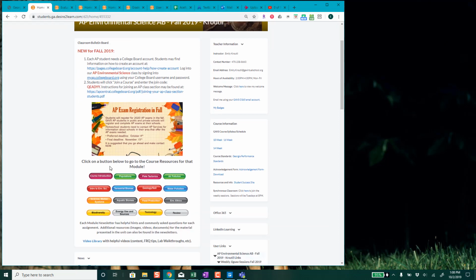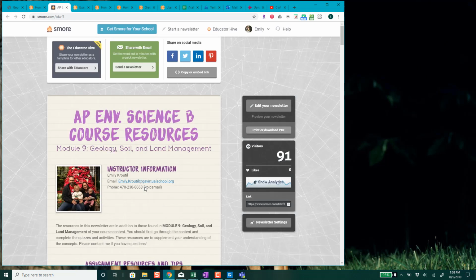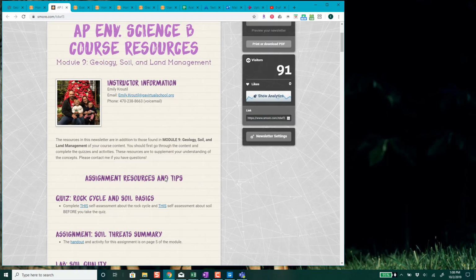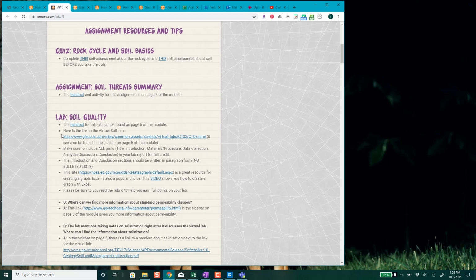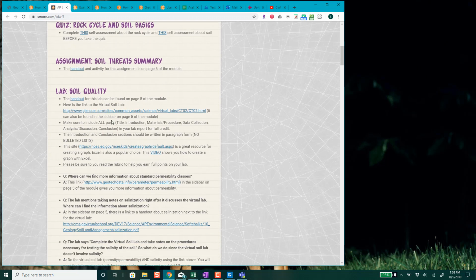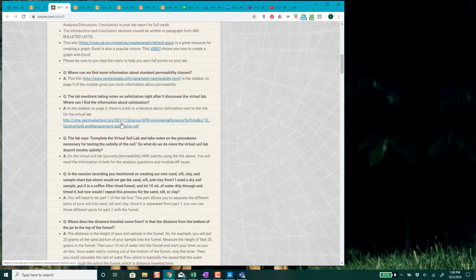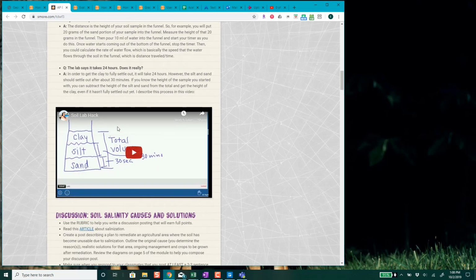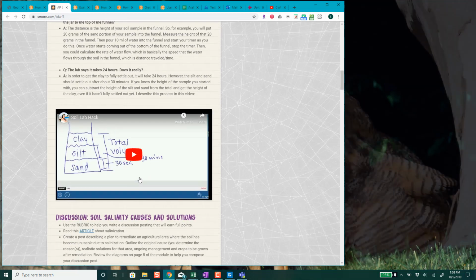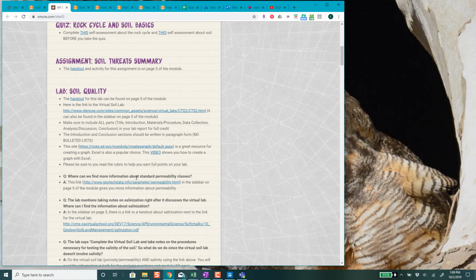The other way you can get to it is you can click on this button, Geology and Soil, and it will take you to the course resource newsletter. And you can just scroll down till you get to the soil quality lab. And you'll see that I've got a couple hints here, but I also have a lot of frequently asked questions that I've gotten from students, and then a little hack for the lab here.